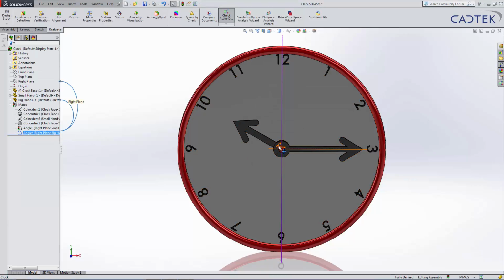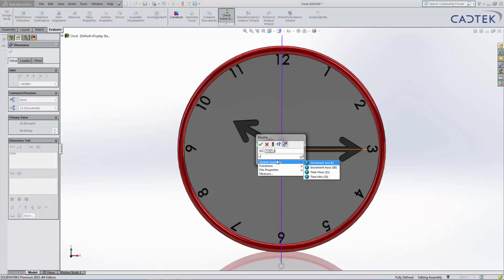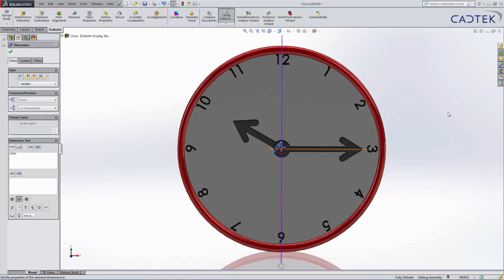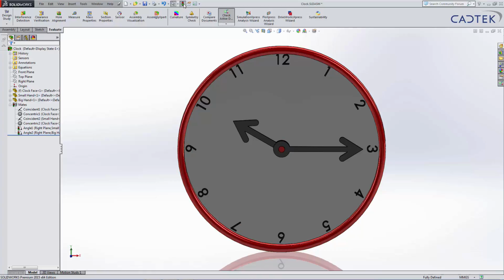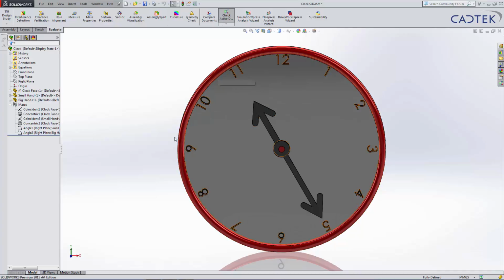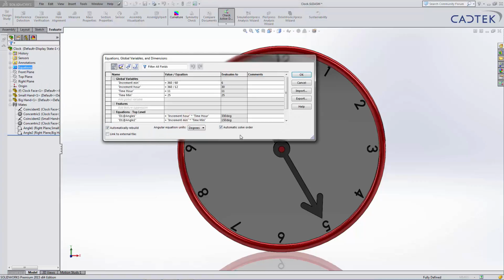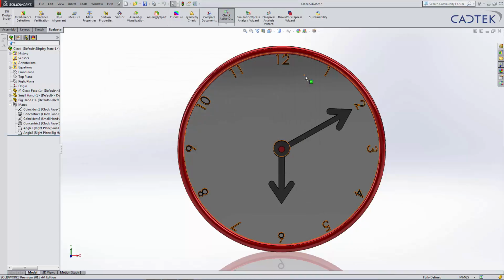For the second mate, you're going to do exactly the same, but for the minute, so increment minute multiplied by time in minutes, and then I'm just going to update my assembly, and you'll see it now moves to 11:25. If I go to my design tree and manage equations, I can set this to any time. So say 6:10, for instance, and then it automatically updates on my clock face.